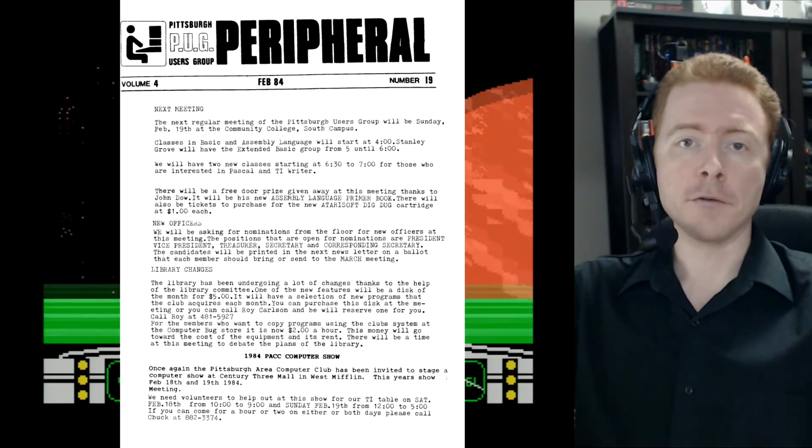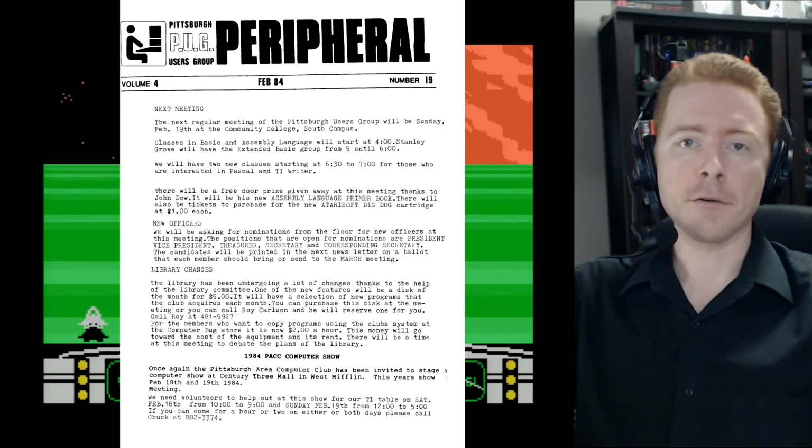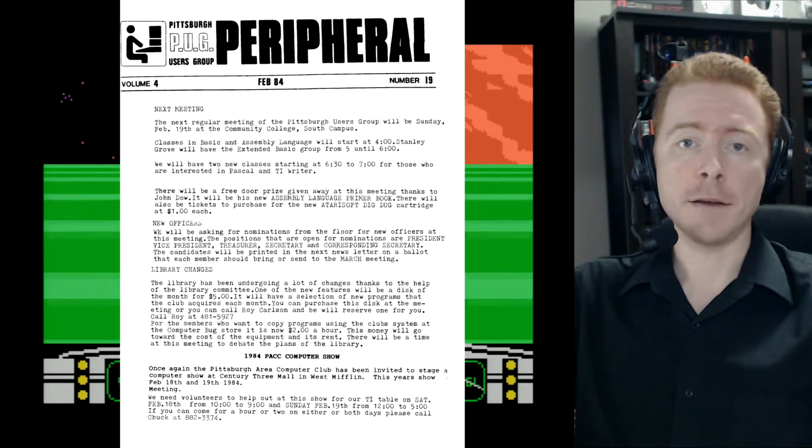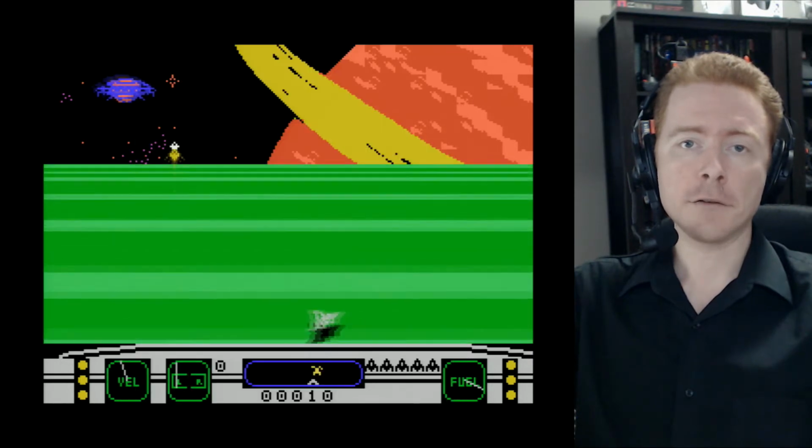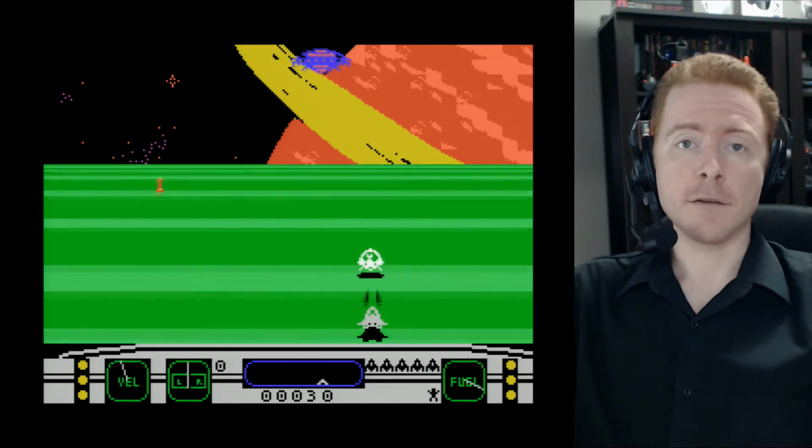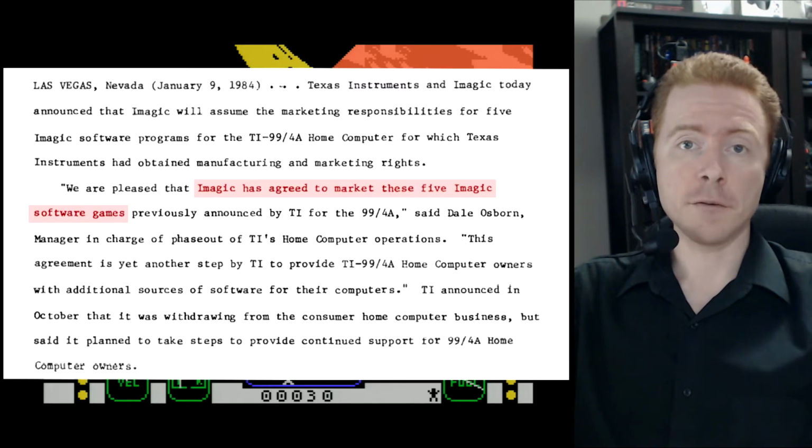The Pittsburgh User Group newsletter has the full text of those announcements in its February 1984 newsletter, incidentally. So that's a good place to look for the official word on those. The upshot of this situation being that Imagic itself would be handling things as far as these titles go from there on out. TI, which had been so determined to handle its own publishing, was now passing the buck.